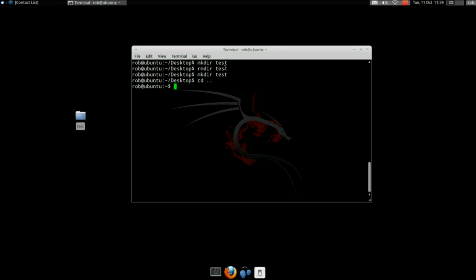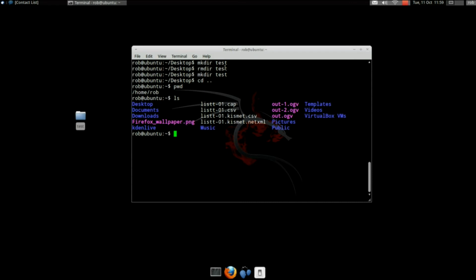And let's go back a directory. And now we're in /home/rob. Now if we ls and we look in it, the folder test is not in /home/rob. So if we do rmdir test, it's going to throw us an error. It fails: rmdir test, no such file or directory. So you have to be in the path, in the directory of the folder.